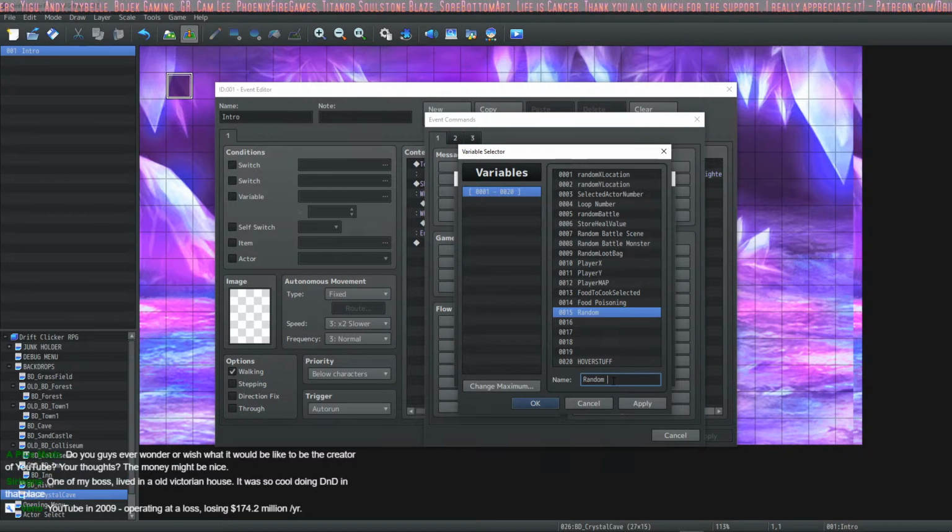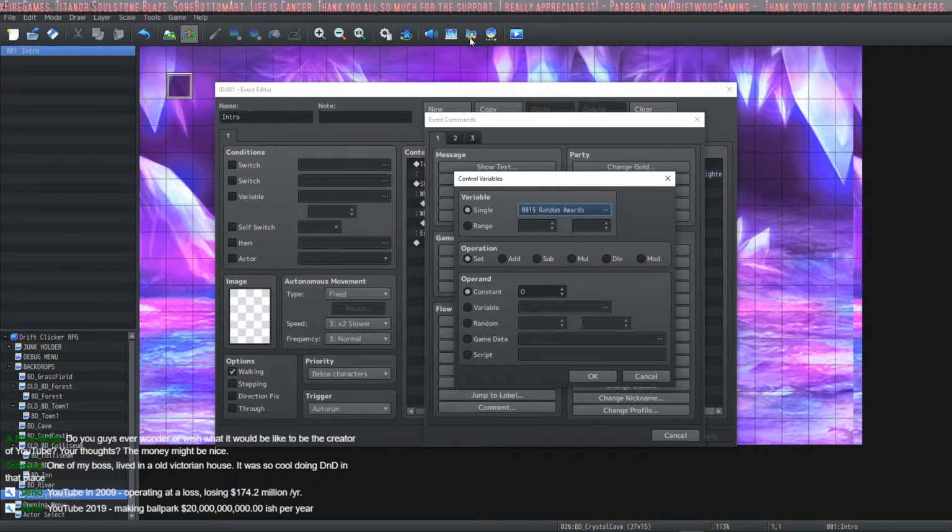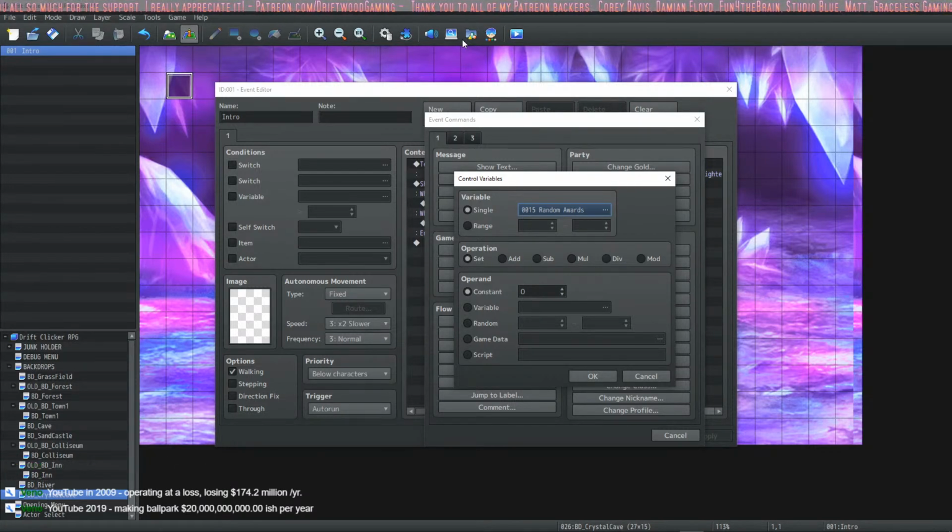Random awards. That's what I'm going to call this one. And I'll use this one for multiple things. YouTube in 2009 operating at a net loss, losing $174 million a year. YouTube in 2019 making ballpark... whoa, that's a lot of zeros. Hold up. $20 billion a year. So they went from losing $174 million to gaining $20 billion a year.